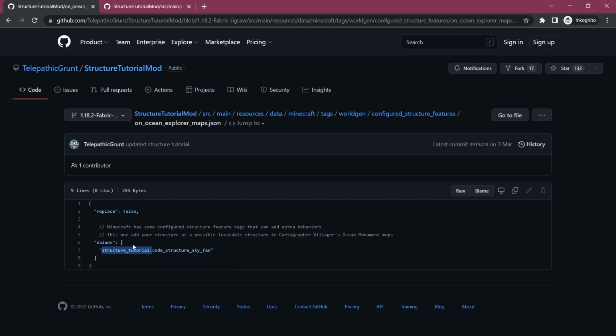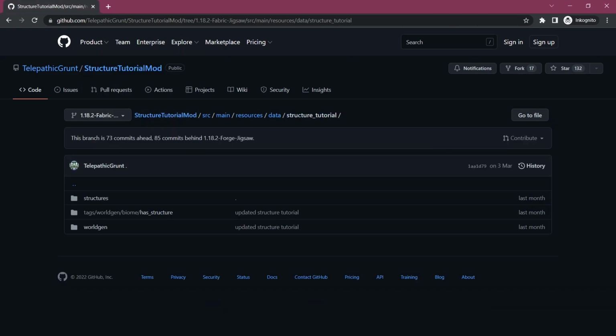You would replace this mod ID with your mod ID, and then whatever the name of your custom structure is, you would just replace this one. It's just a tag. Shouldn't be anything crazy here. At this point, this should be fairly trivial. Okay, so what we can do is then go into the data folder structure tutorial.